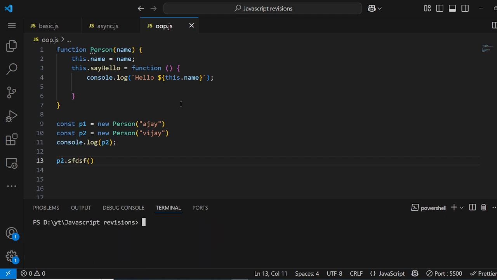Now let me show you what prototype inheritance looks like. Actually, first let me show you why we even need prototype. What does it do? What problem is it solving? Let's try to understand that.